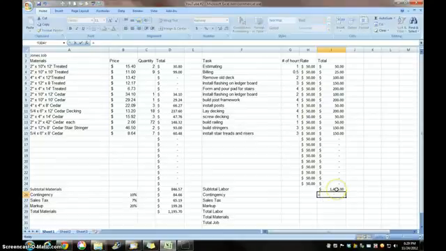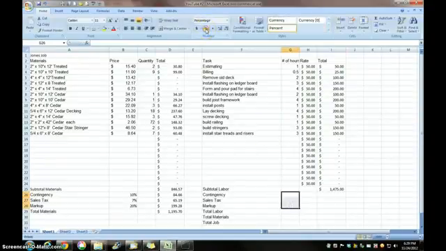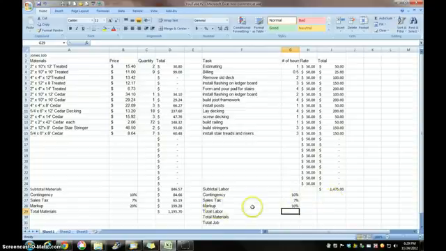Equals. Now I haven't made these columns a percentage yet. I want these three columns to be a percentage. And now I'm going to say 10% contingency, 7% sales tax, and 10% markup. Should probably call that labor markup.